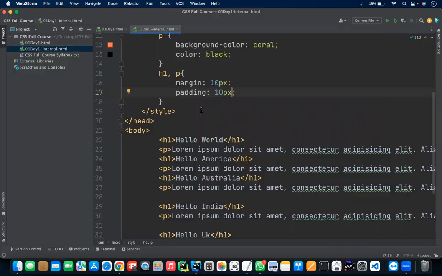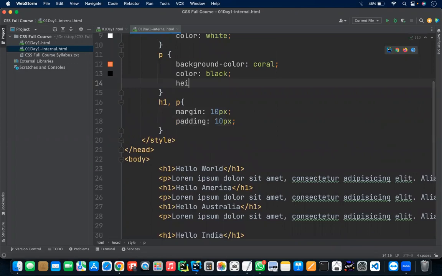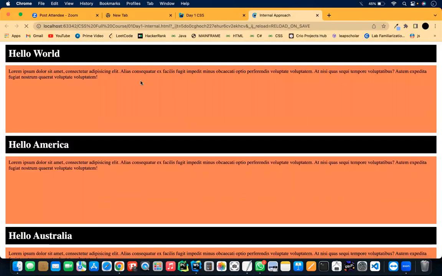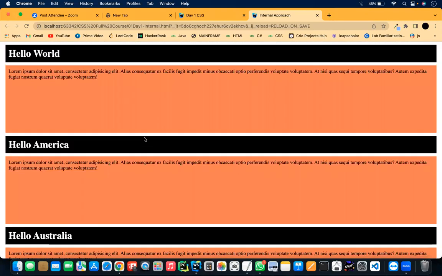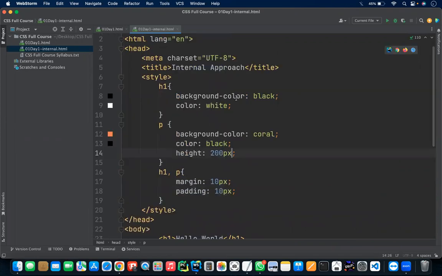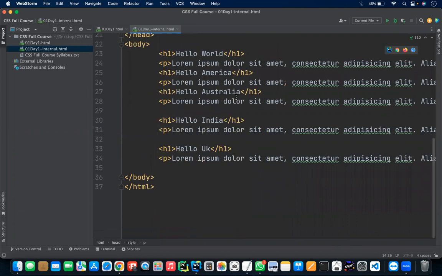For the paragraph, if you want to increase the height around 200 pixel, just increase it like this. So I got it in this manner. This is how you can go with the internal approach. This is what the internal approach is.